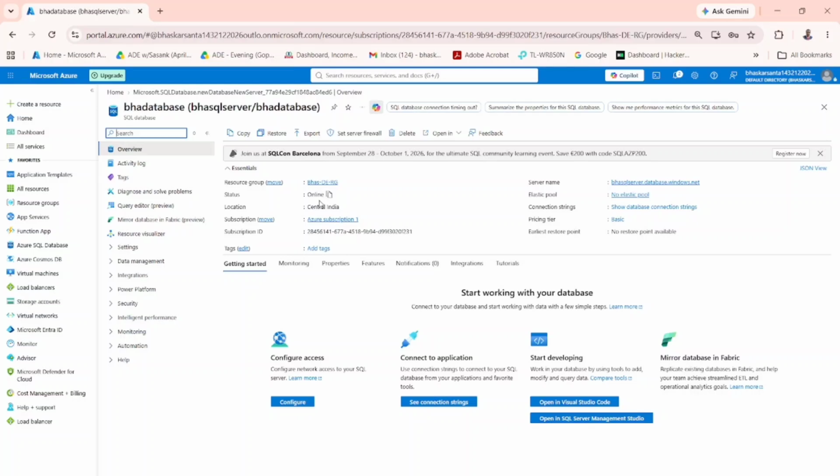You can see here resource group, server name, this is your server name. Status online, all the information you can see. Subscription is a free subscription as of now. So in a real-world engineering project, we need to move data from sources like CSV, APIs or Azure Data Lake into Azure SQL using Azure Data Factory. That is where the real data engineering workflow begins.